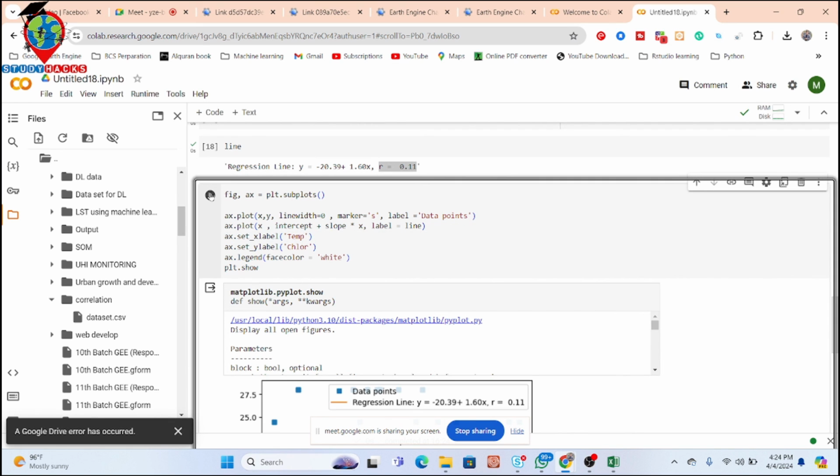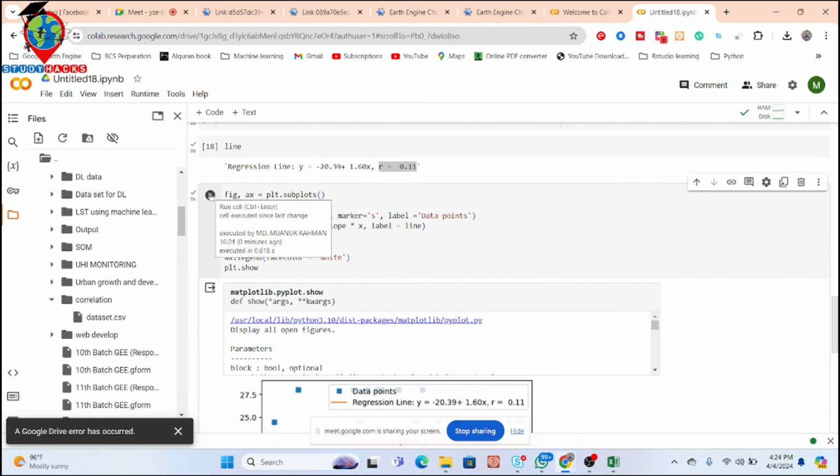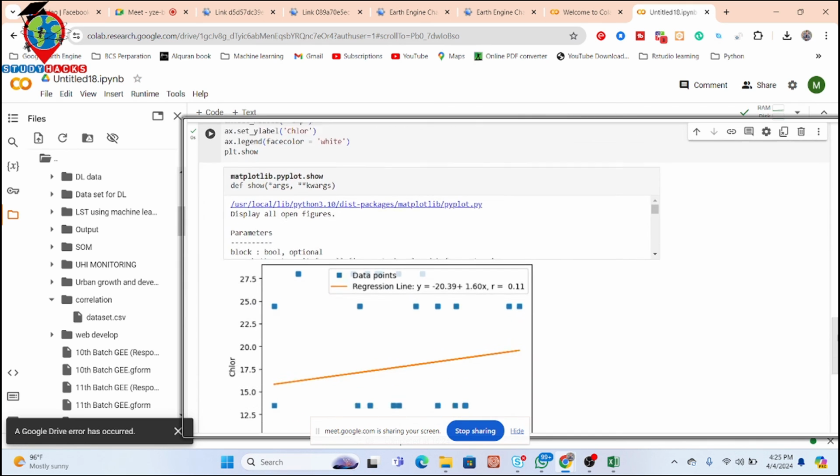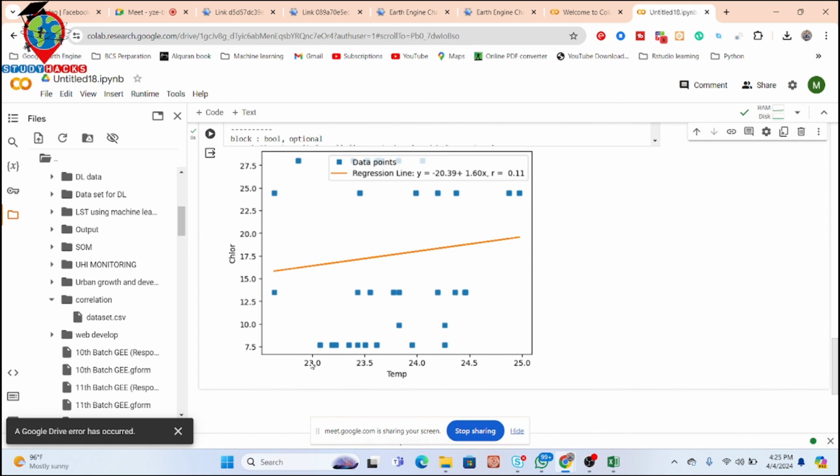So now click to run. In this time we can get this type of thing here. You can see this is our temperature data, this is our chlorophyll data, and further we make the regression line y equal to mx plus c, and we can get the r equal to 0.11. So we can find out the positive correlation between the chlorophyll and temperature. Mainly when chlorophyll concentration is high, then temperature is also high. Suppose you can see this is the point, it's the high chlorophyll concentration and also high temperature.